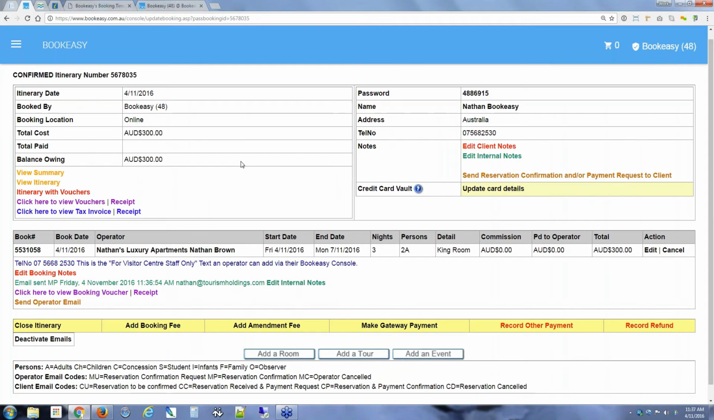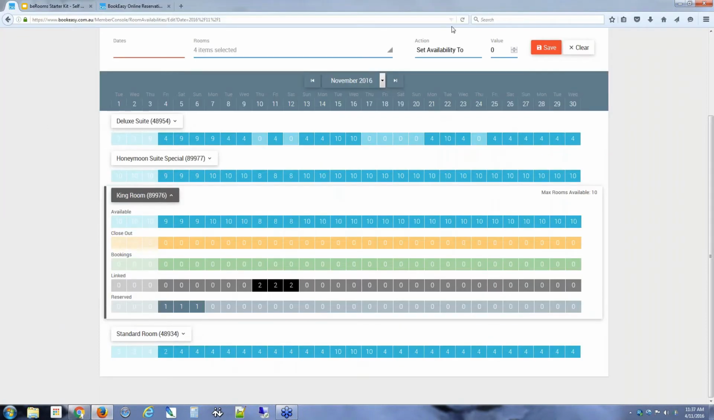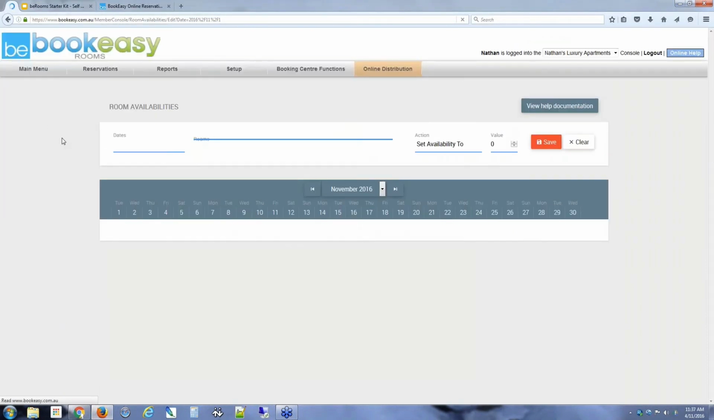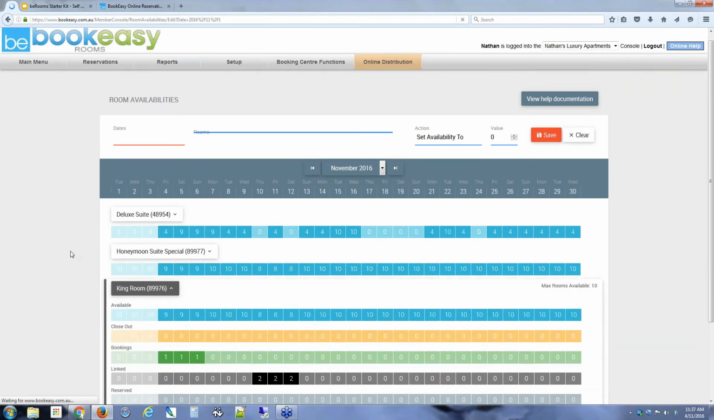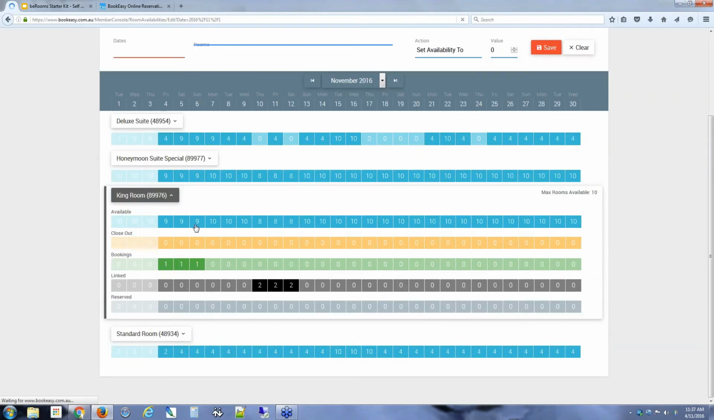Okay. If I now go to our operator's console and refresh this page, then now when I view our king room and expand it to view, you'll notice that the availability has still been reduced by 1. So we now only have 9 available, but that booking that I've just done is now represented in the bookings row. We now have a booking in there which is reducing the availability.